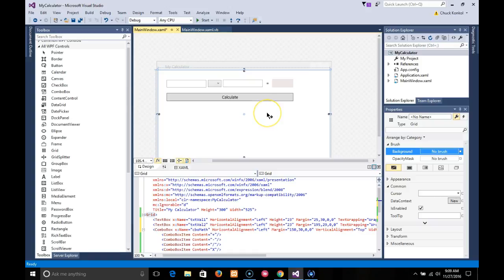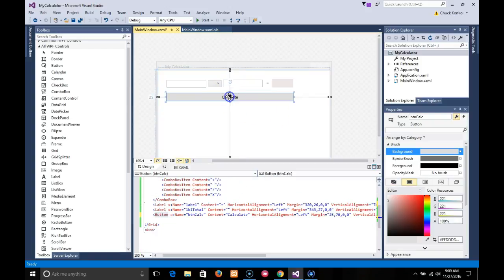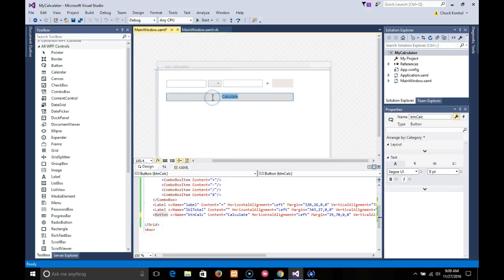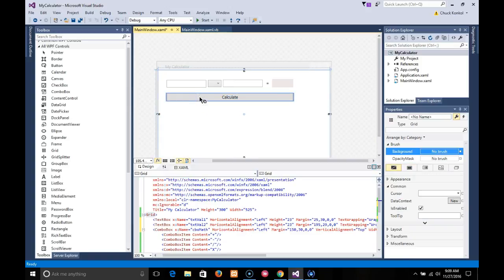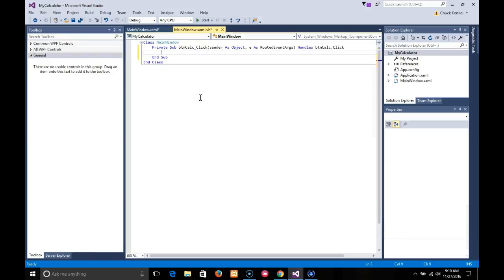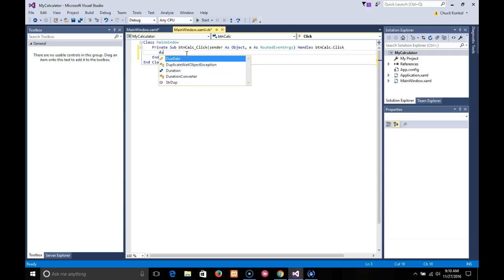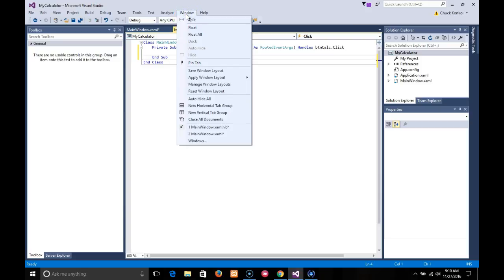Alright, now we're ready to enter in some code. To do that, I'm going to double click on the calculate button. It'll bring me into the code for WPF. Alright, now I'm going to declare a couple of variables here, and to save time I'm going to go to the one I've already created earlier.